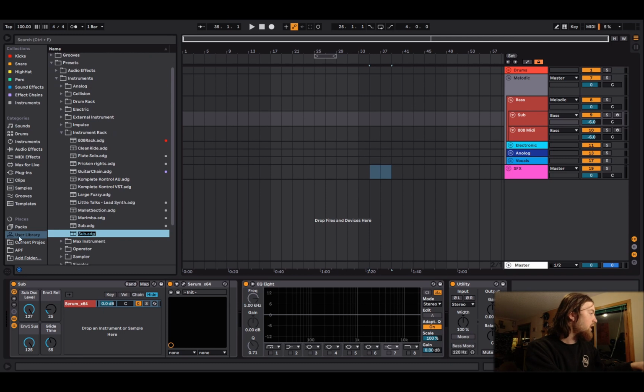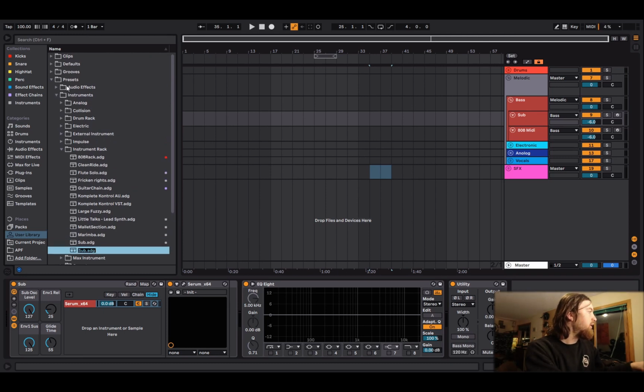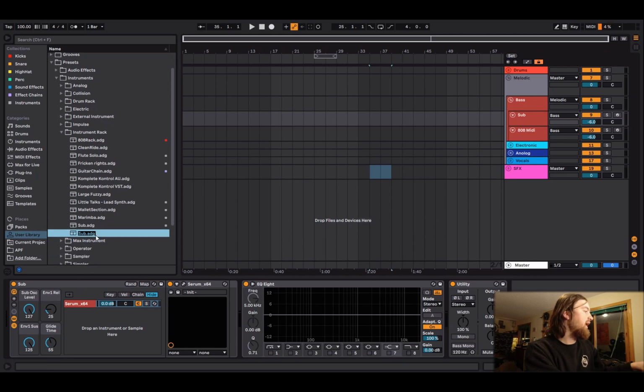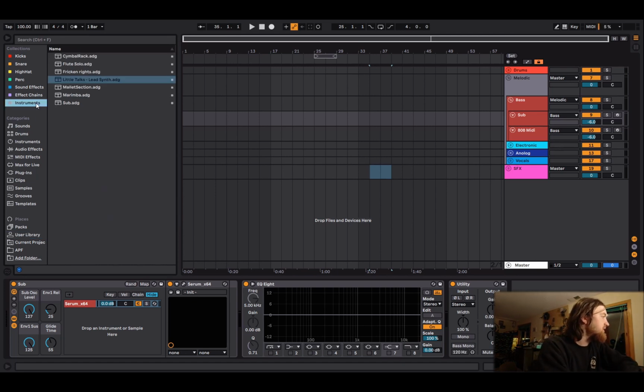So you see it automatically popped into user library, presets, instruments, instrument rack, because this is an instrument rack. Now I already have it saved, so I'm just going to hit yes and click overwrite, and it'll automatically overwrite it. You'll also notice I have it saved to be in my instruments here. That's what the little gray dot is. Super nice. This is the way I do it.